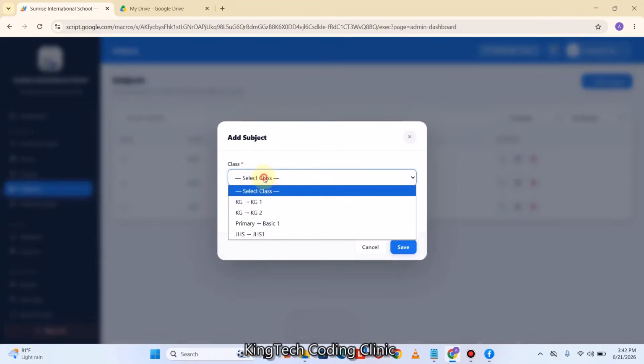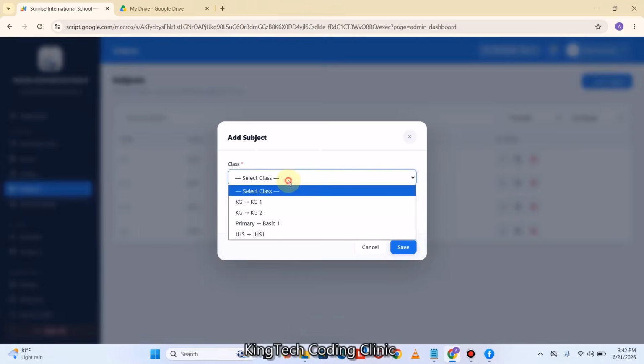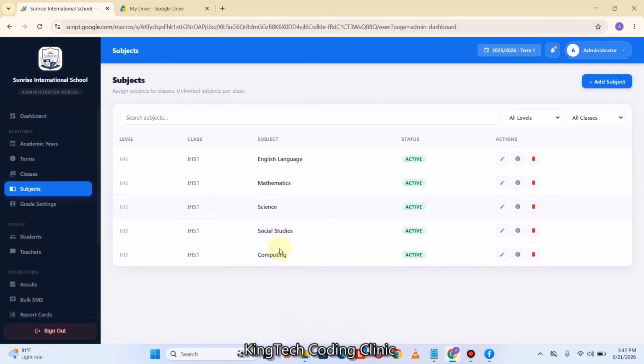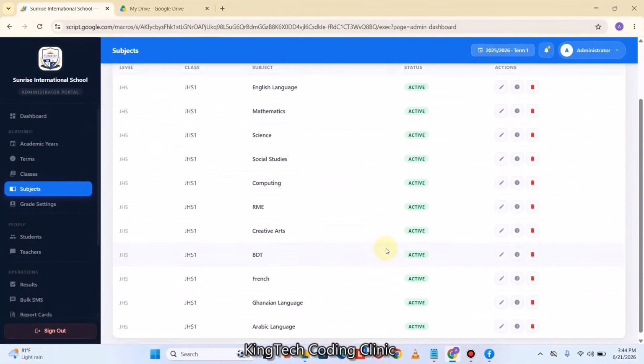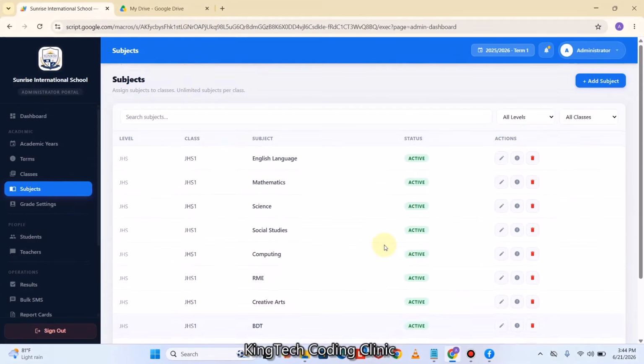Then add subject, then here you go to JHS again, then social studies, then save, and then add again. Then let me add another one, let's say computing, save. So now let me speed up adding the rest. All right, so now there we go. We have up to 11 subjects, and that is good. So you can add as many subjects as you offer.